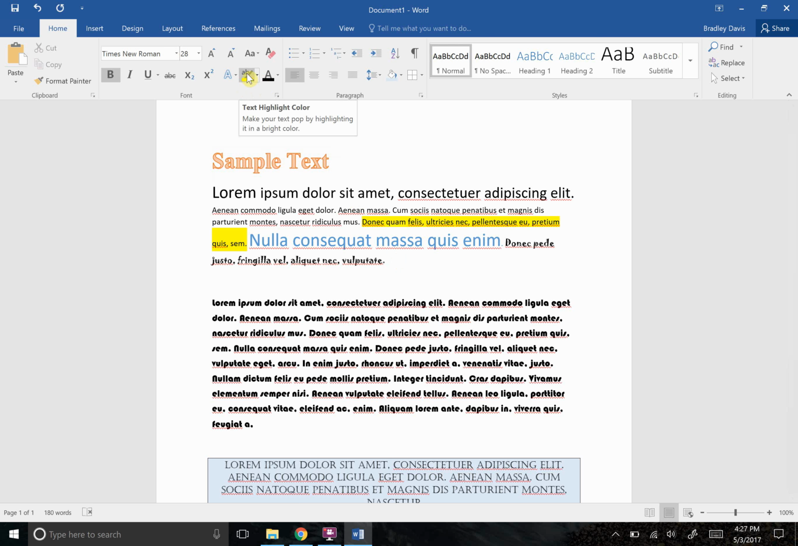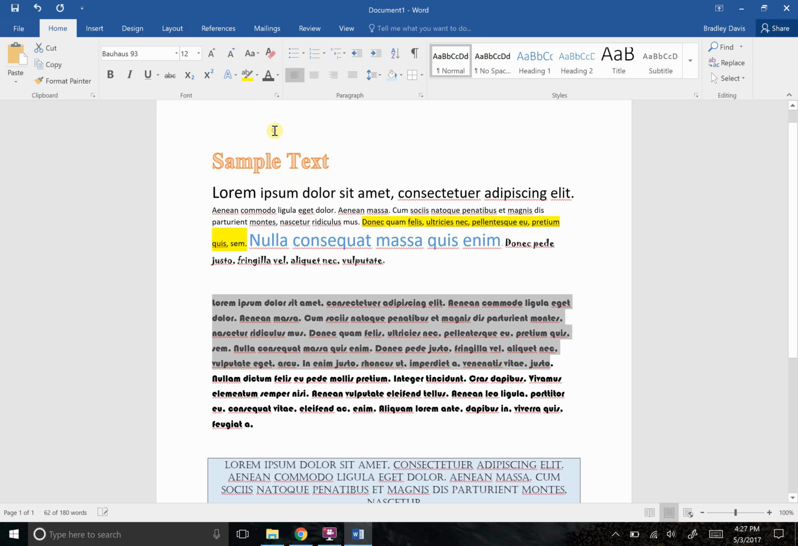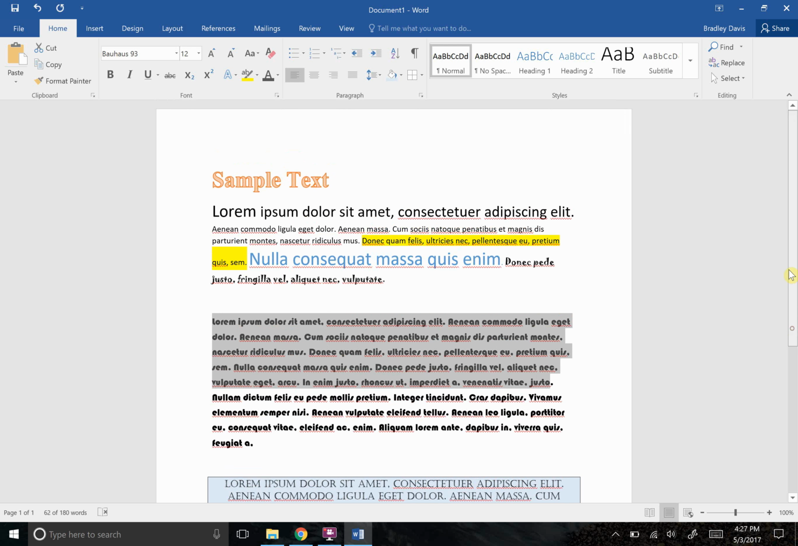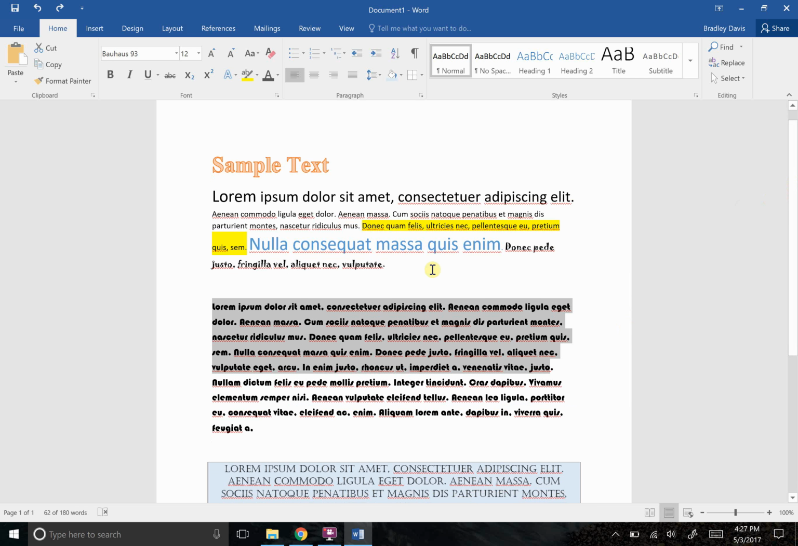This button right here is the text highlight color, so I can select this chunk of text and hit highlight, and it highlights it. We will undo that, and this is your font color, and it will change the color of whatever selected font that you have. Automatically, it's going to make it black. It's just how it just looks better on a white sheet of paper. We will undo that.